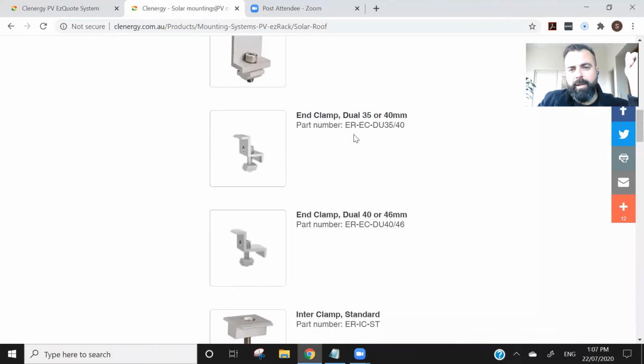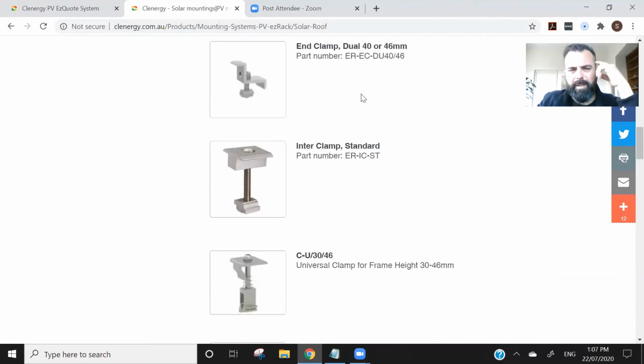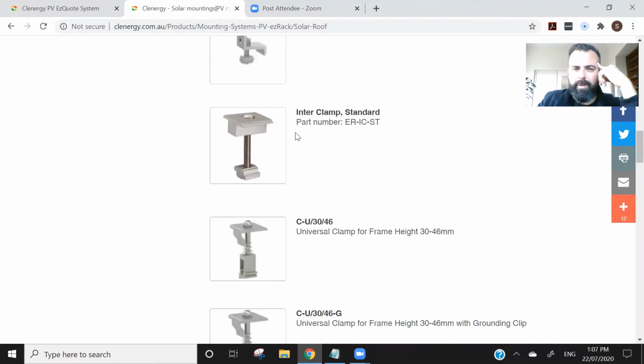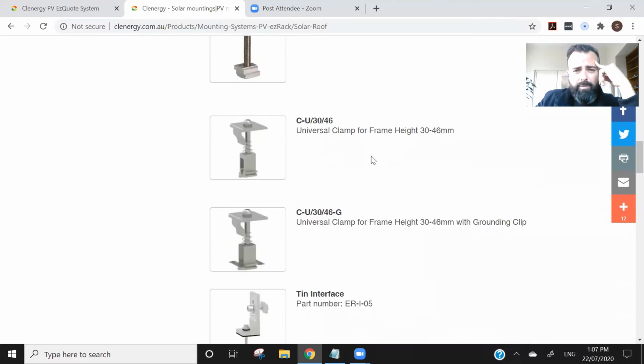You've also got these dual clamps, which are a bit more adaptable. So this one would work, depending on where you put the bolt, for either a 35 or a 40 mil panel. These are standard type clamps. And then you've got a mid clamp or an inter clamp, same deal, designed for panels of a certain thickness. A couple of years ago, we released our universal clamps, and the benefit of these is that they're very adaptable. So this one, for example, you can see is suitable for panels that are 30 to 46 mil. So really, it spans the entire gamut of panel thicknesses.